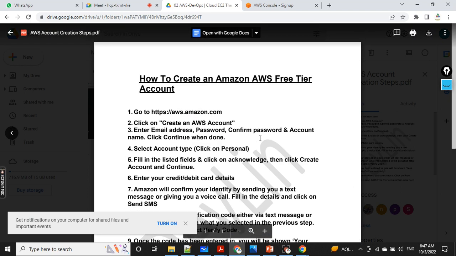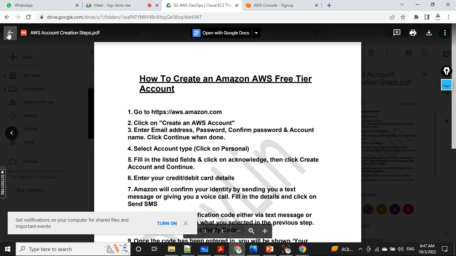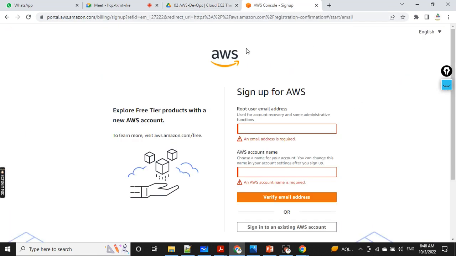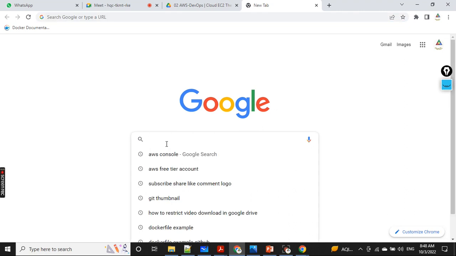If you are facing any issue, just take a snap and drop it into our AWS WhatsApp group so that I can help you. Okay, that's it. As I have already created my AWS account, I am directly logging in. So how to log in to the AWS console?